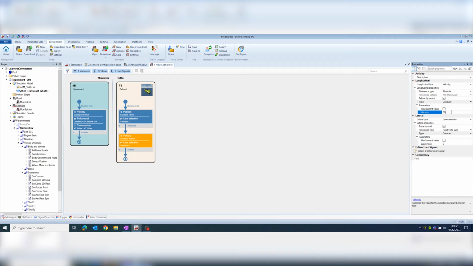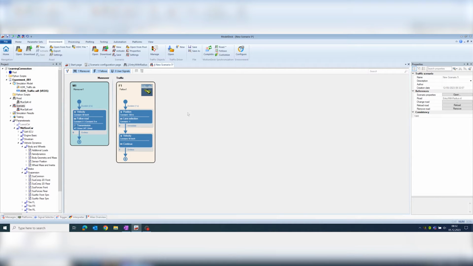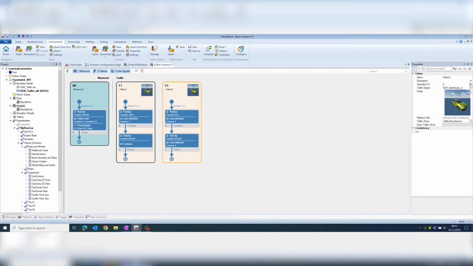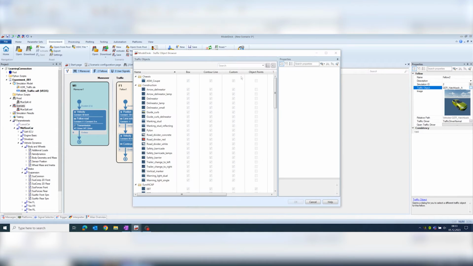If no changes should be applied from one node to the next, I can also just set the behavior to continue. To make things a little bit more interesting, or if it is part of the requirements, I can easily add more fellows to the scenario. For the second one, I'd like to use a different vehicle, which can be selected from the traffic object library.